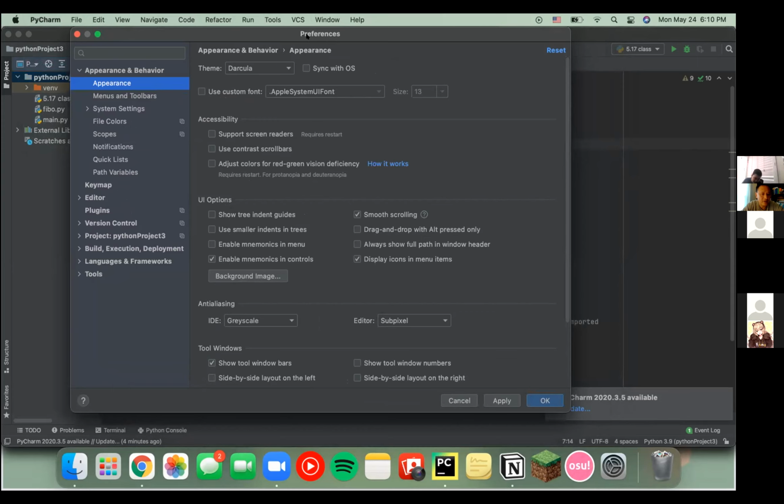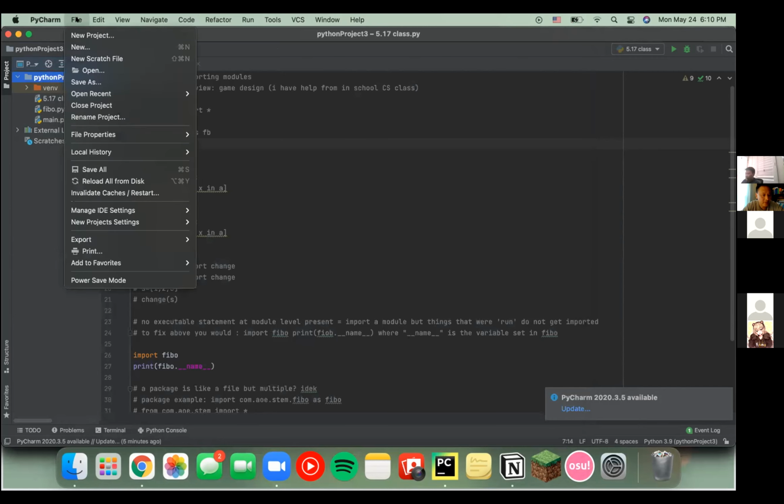Okay, go back to files. Looks weird to me, and you don't have that. Go to files. Let me see. Name, file props, local histories.